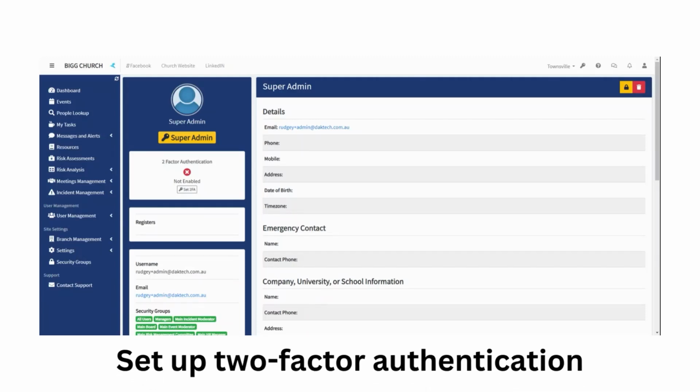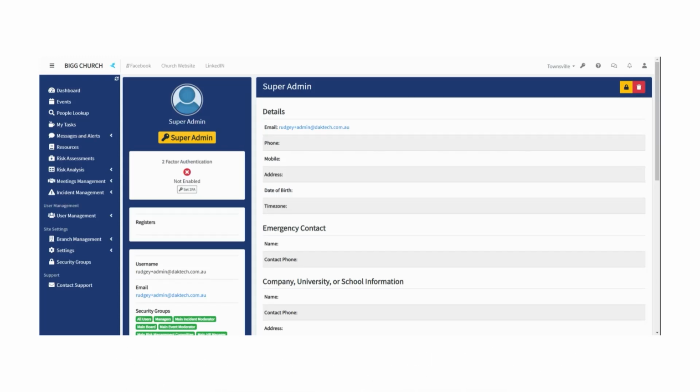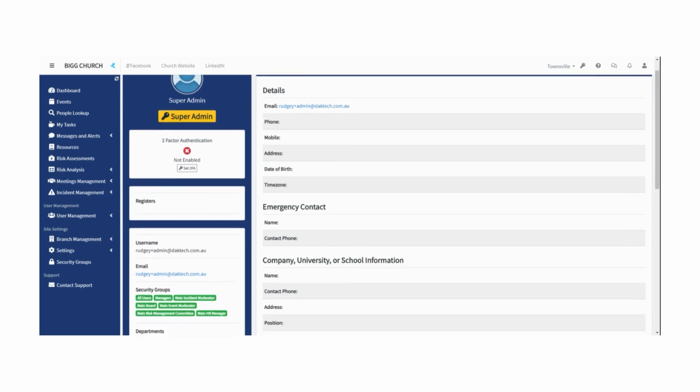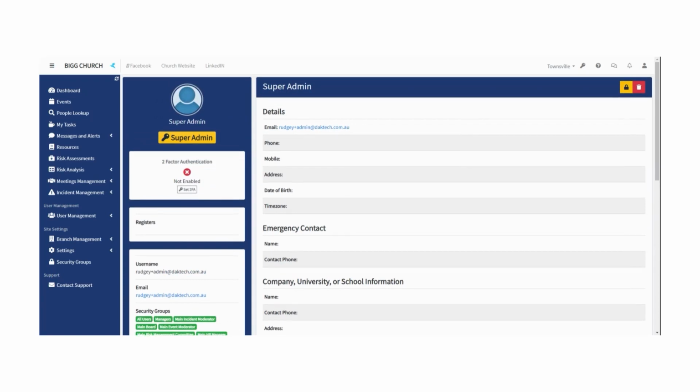Now, the very first thing I'd love you to do is go ahead and set up two-factor authentication. The reason for that is this super admin account can do absolutely everything on your site. They can move things around, they can change people's permissions, they can delete things. So you really want this to be a well-protected account. So go ahead and set up two-factor authentication. I would recommend doing that for anybody who you give super admin access to on your site. You may even want to do that for everyone who has a login, but that's up to you.